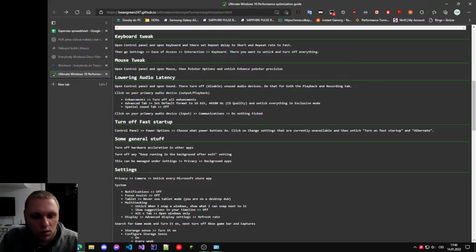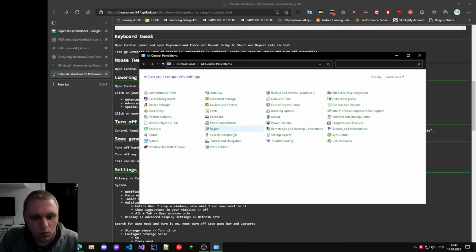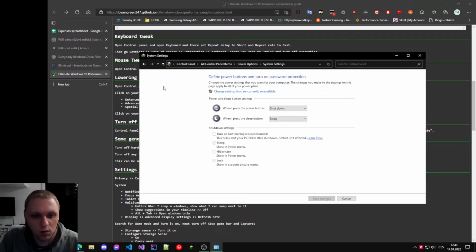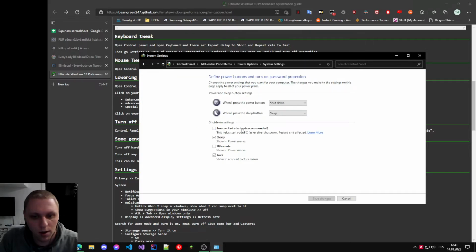So another thing, turning off fast startup. So go to your control panel once again and go to your power options. Under power options, go to choose what the power buttons do. So click over here. Click this shielded thing. They're currently unavailable. And untick fast startup and hibernation. This will increase your boot up times, but there's one more thing it will do.